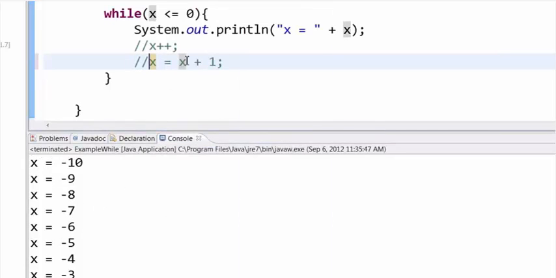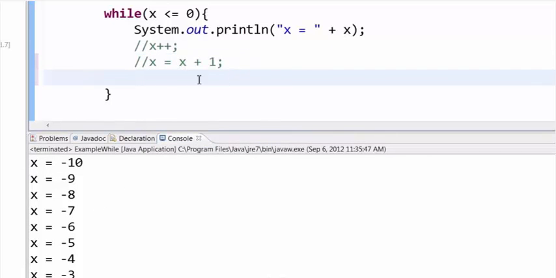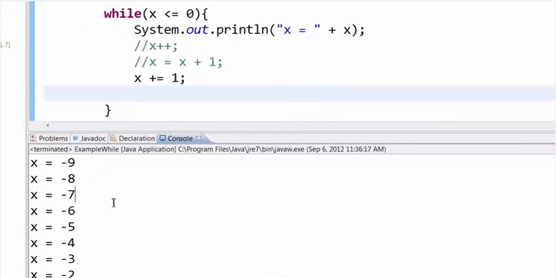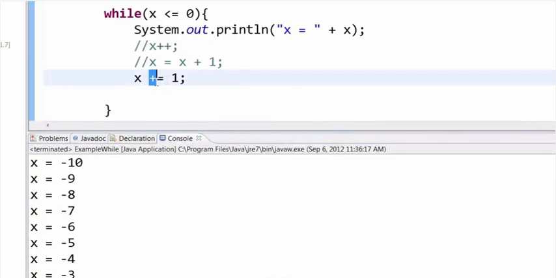And there is another way of writing this too. When you have something like x equal to x plus 1, you can also write it like this, x plus equal to 1. So this means x equal to x plus 1. Let us run this. So you can see it's the same answer. So different styles of writing it. So just remember, plus equal to means x equal to x plus.